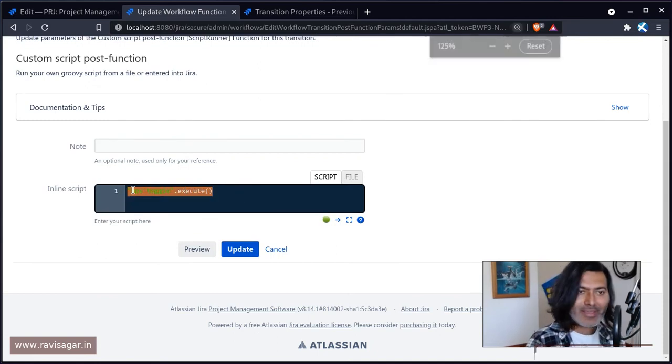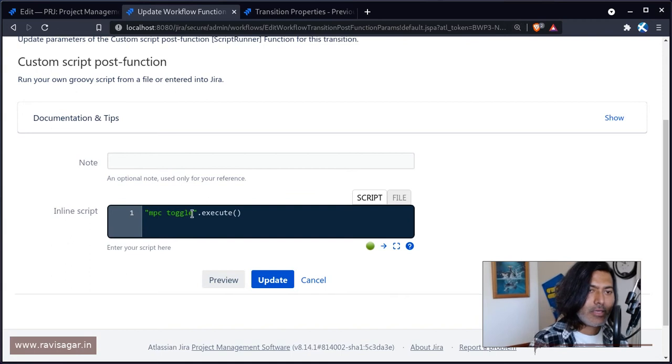Using Groovy, you can do something like this. You can type the command, and then you can do something like .execute. It is the simplest way to call the system. Let us say you have Jira running on the server. On the server, if the user which is running the Jira application has access or permissions, then you can actually run these system commands.